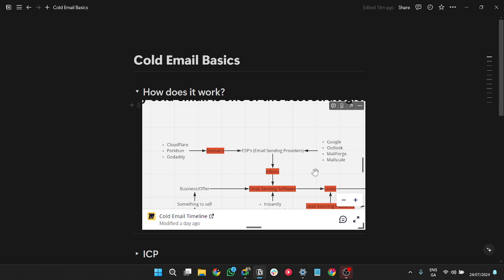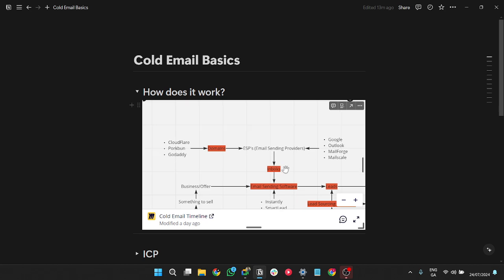It mixes in with everything else. So, inboxes going up a scale, you need to buy inboxes off Google, Outlook, Mailforge, or Mailscale. Of course, I built my own off Mail for you guys, just because you can run a personalized IP since you're not running too much volume, which is nice.